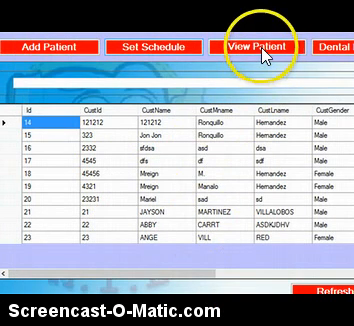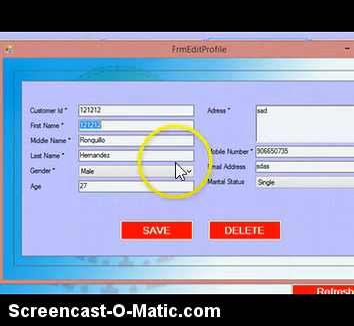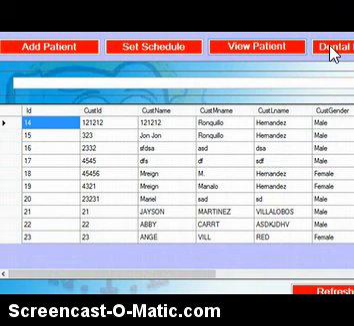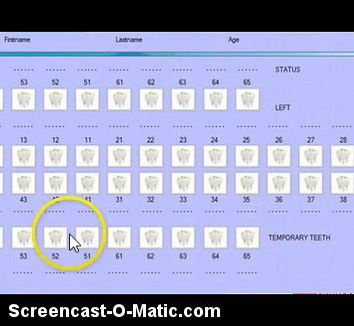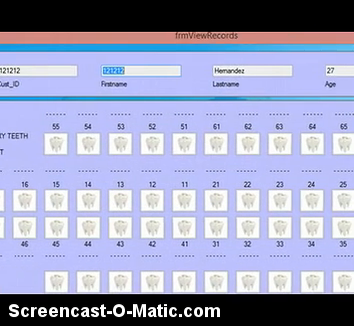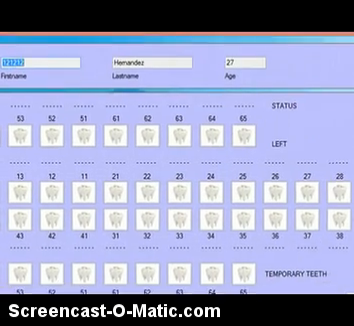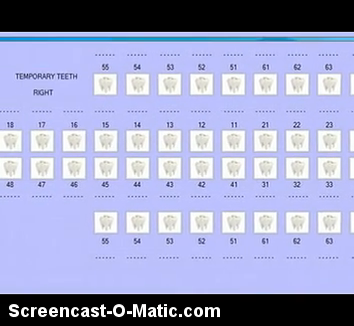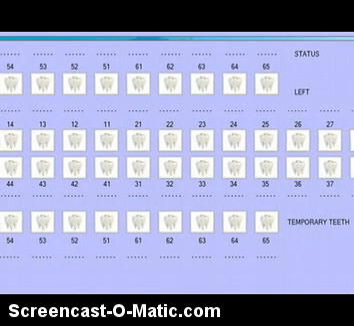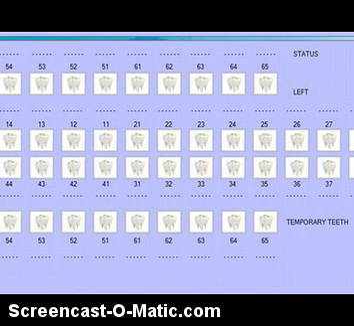And if you want to view the patient and edit the patient, you can also do that here in edit profile. Then in dental record, you will see the record of our patient here. Patient record, the system of customer ID, first name, last name, and age. Then what will be the service applied for the following tooth. Okay, so let's close this.